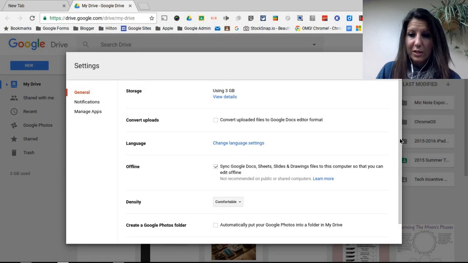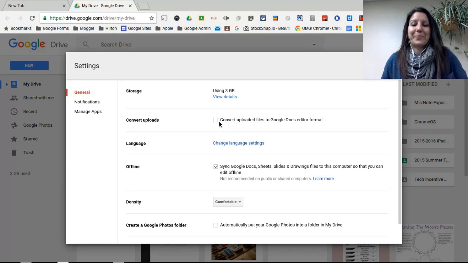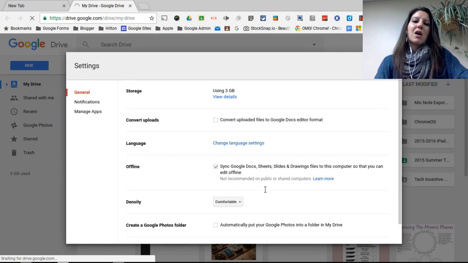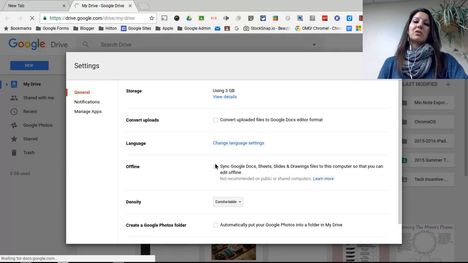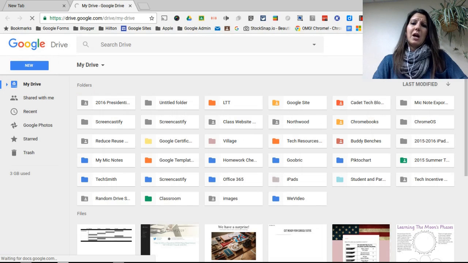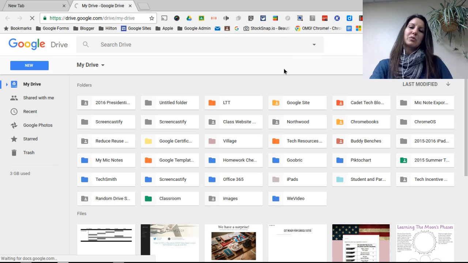And you can also, did you notice this here? You can also convert files when you're uploading them to the Google Docs editor format. So you can do that as well. So that is, there you go. Sync Google Docs, sheets, slides, drawings, files to this computer so you can edit offline. Very important to have done. And once you have that done, you can work offline as well. So files, drive, they both kind of work the same. And you'll notice when you were in the app store, the web store, they categorize apps that will work offline. That's a good benefit. Not everybody has Wi-Fi, so it's a good tool.